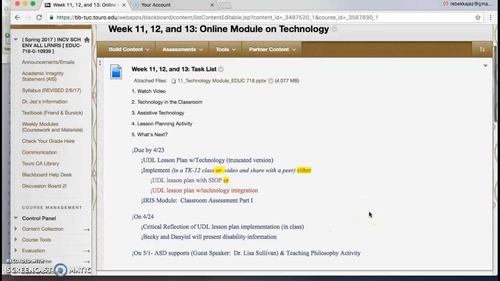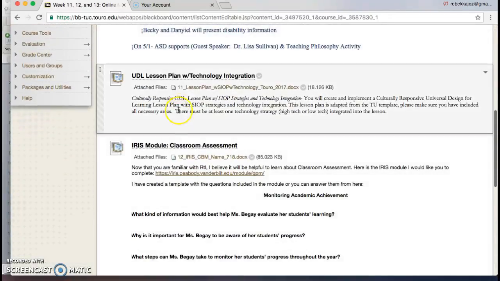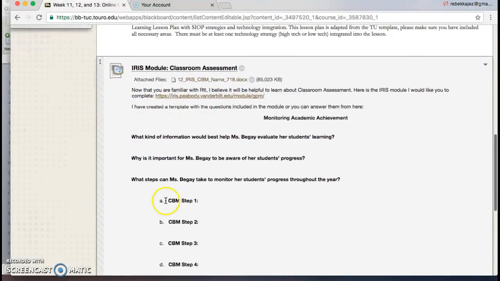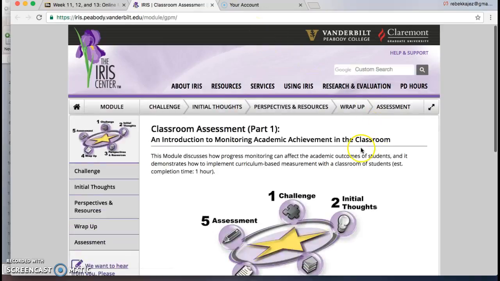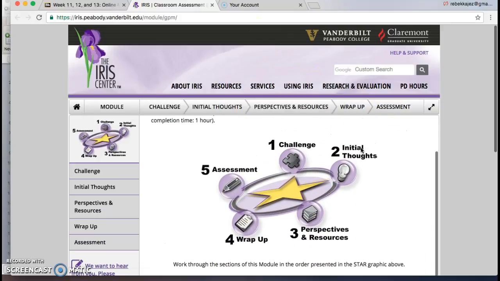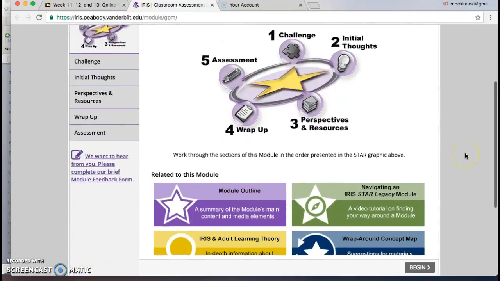You can see that the UDL lesson plan with technology integration, I have the template right there, and that'll be due, and then we also have the IRIS module, and once again I have added a Word document if you prefer to do it that way. Here's the link, and you just click on that link and it opens up slowly, because remember my internet's struggling today, and you go through the challenge.